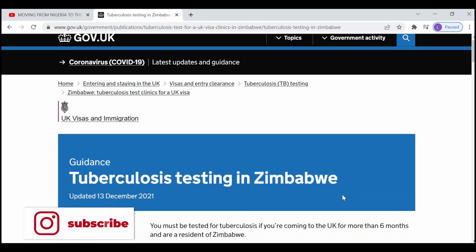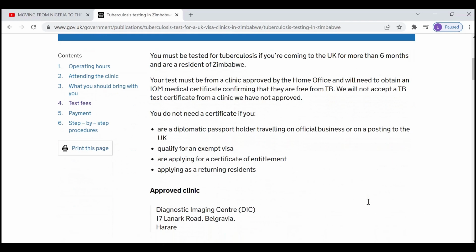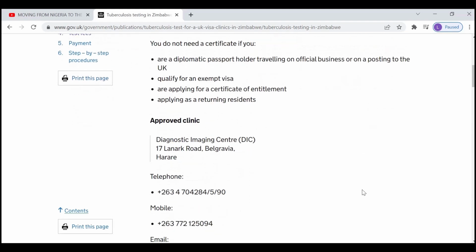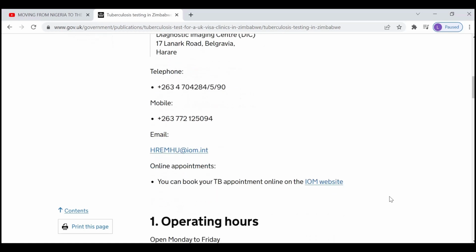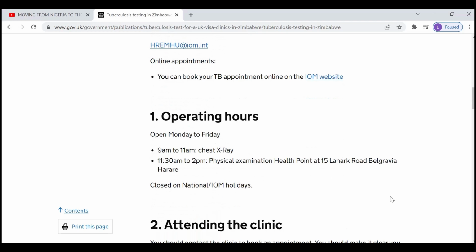So for Zimbabwe, it's the things that I've talked about already. If you're a returning resident, you don't need to have one. The approved clinic in Zimbabwe, I'm putting the address there so everybody else can see it. It looks like there's only one approved clinic in Zimbabwe. The contact number you can see on the screen, the address you can also see on the screen, and their email address is also on the screen.